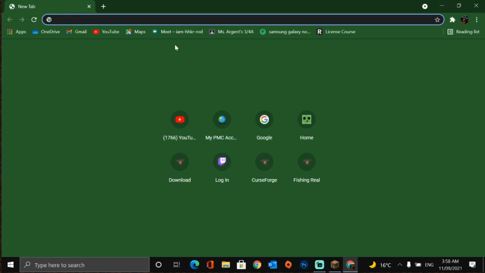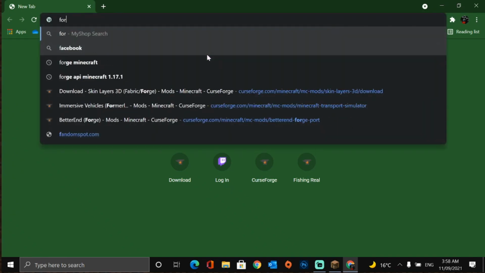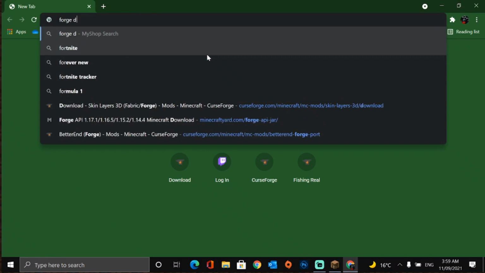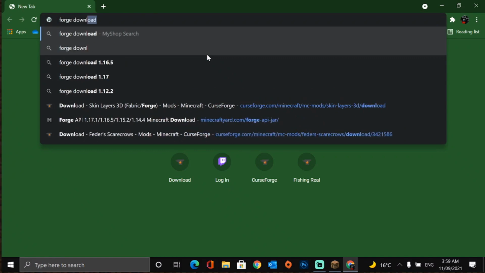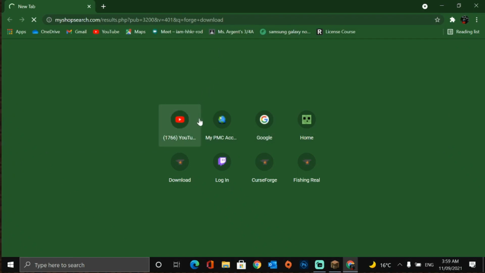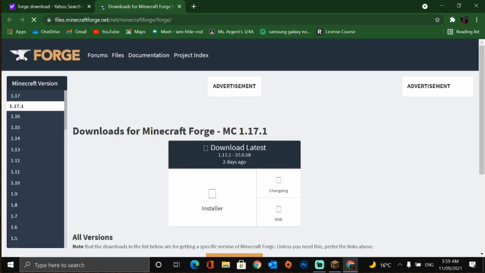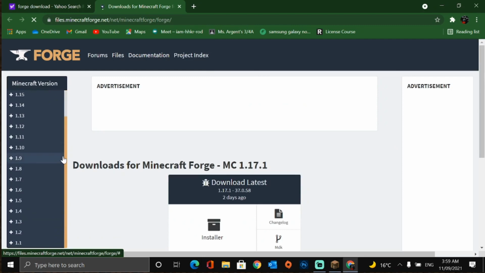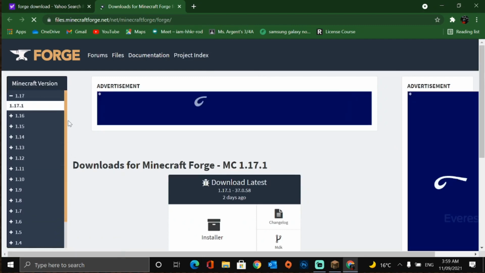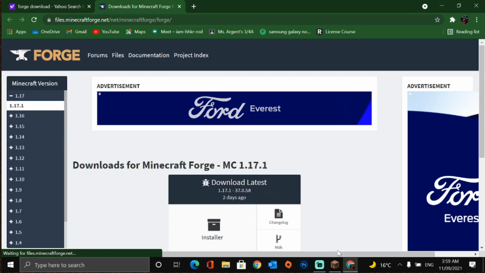What you're going to do is search up Forge, download. And basically you're going to go down here, download Forge for Minecraft 1.17.1. Now it'll say files.minecraft.forge.net. We would just say forge.net. You want to click on it, and it should bring you to this. Here is every single version, so whatever version of Minecraft you are playing on, you select it for that.